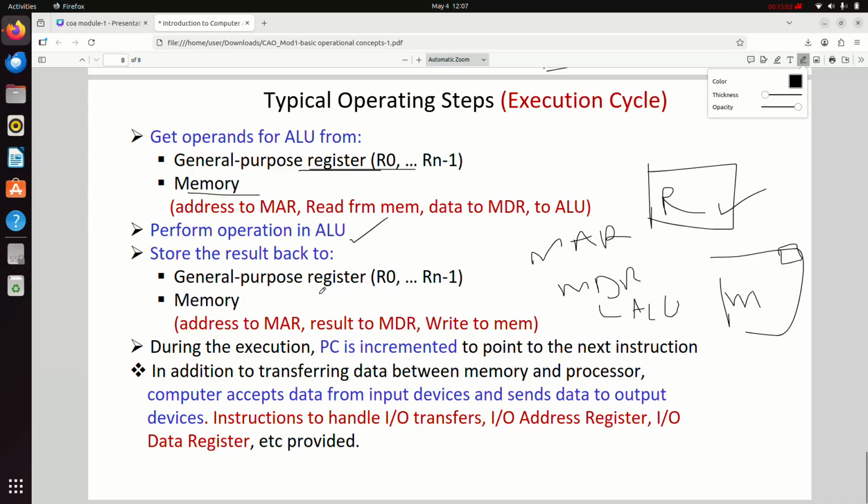Now either the result can be stored in the registers themselves, or it can be given to the memory. If I want to store the result in memory, I have to give the address in which I have to store it.